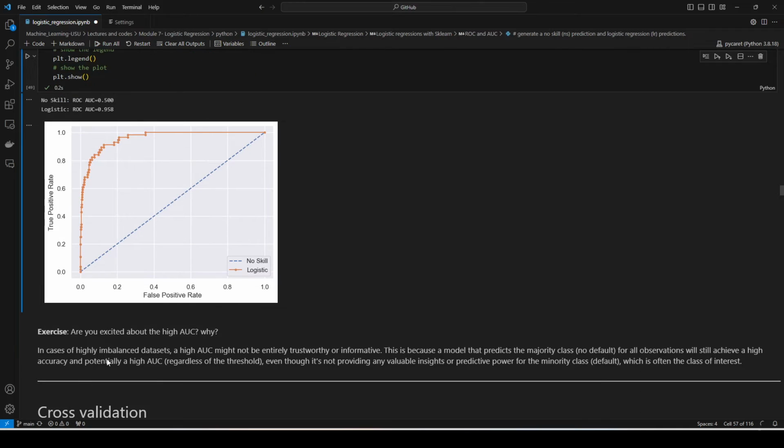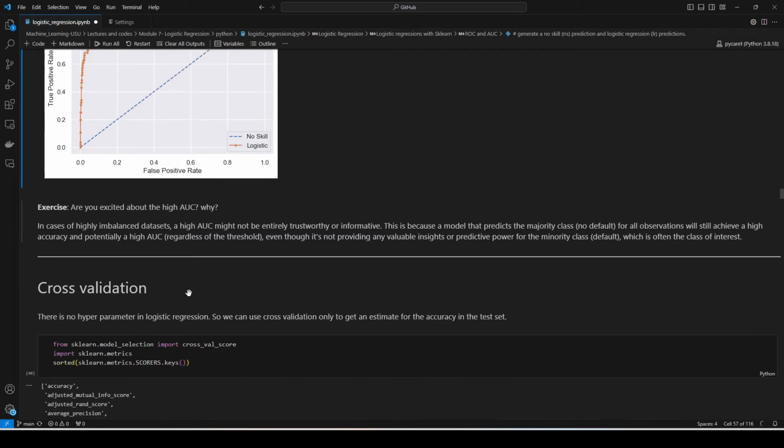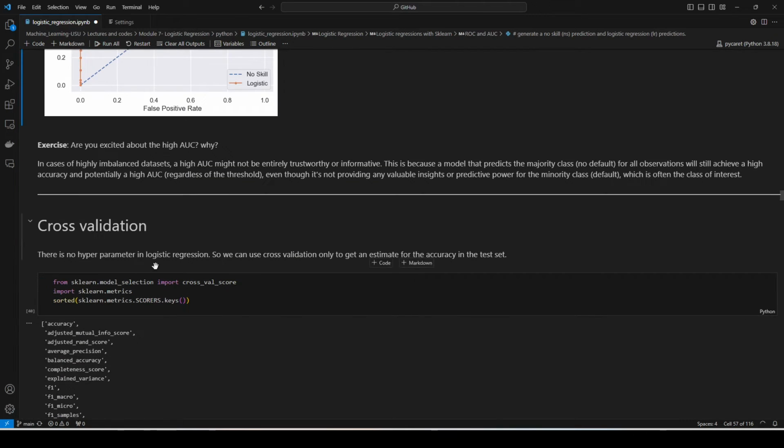Oh, here's an exercise. Again, pause the video before looking at the answer. Are you excited about this AUC? Why? Well, hopefully you get to this conclusion that not necessarily, because this data set is highly imbalanced. It means that the accuracy of the model, just like a benchmark or common sense, is going to be super high. And this means that most probably, regardless of the threshold you pick, the AUC is going to be large, right? So we're not going to use that one. So we will use something else, like precision recall or an F1 score.